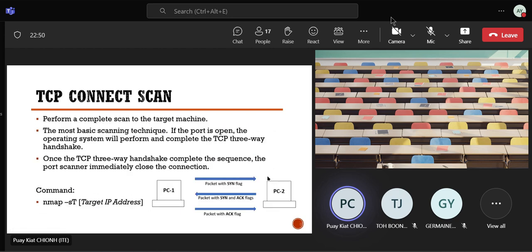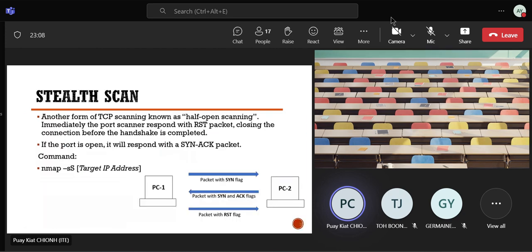For example, we were using the TCP scan, and the TCP scan basically has an nmap -sT parameter. Okay, so this is one of the parameters we can use. The other one is the stealth scan. So stealth scan uses the -sS option followed by the IP address.